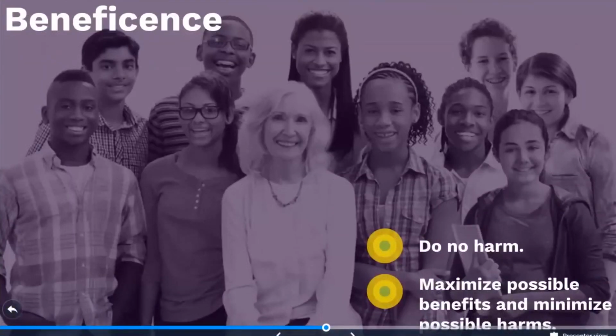So the second principle in the Belmont Principles is beneficence. And it's just do no harm. It's what we hear and associate a lot with the medical profession. Don't harm people. You just want to make sure that the risks in your study are minimized as much as possible, and the benefits to either an individual or to society are greater.